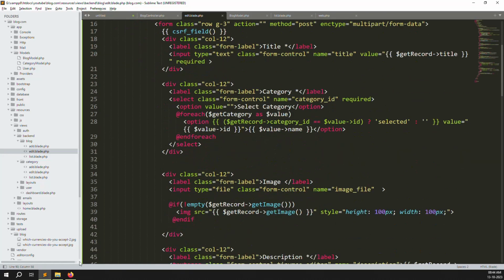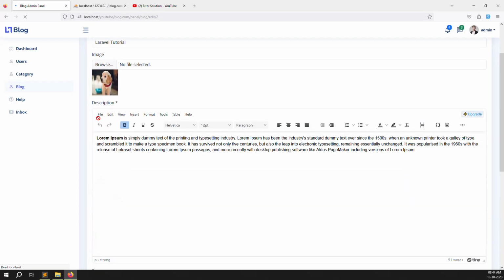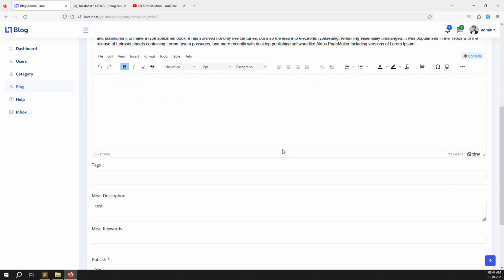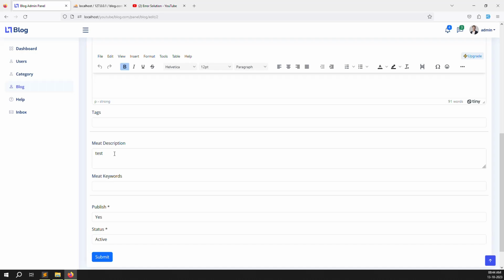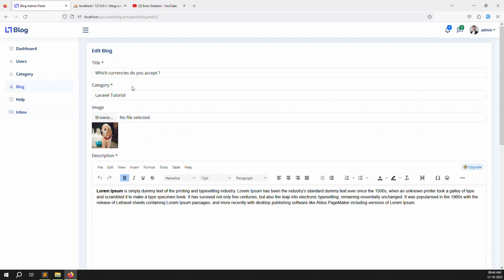Okay, let's save these files and go back again, so we can see whether all the data is available from our database. Just refresh the page, so it is 100% available. You can see the text editor is available, the meta description is available, meta keywords we have not added, and publish and status are also available. So it is working very well.